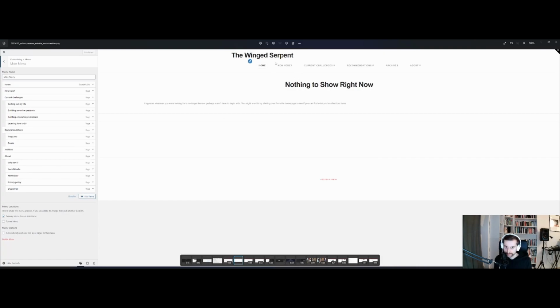This was just the bare bones of the website. I've decided to structure it. As you can see, there's a home button, and there's "new here". The current challenges, basically things such as building up an online presence or sorting out my life, are the tabs that can be found within this drop-down menu. Recommendations, archives, and debate are just things that I need to flesh out a little bit more. But for me, what was important was that I've got the basic structure down.